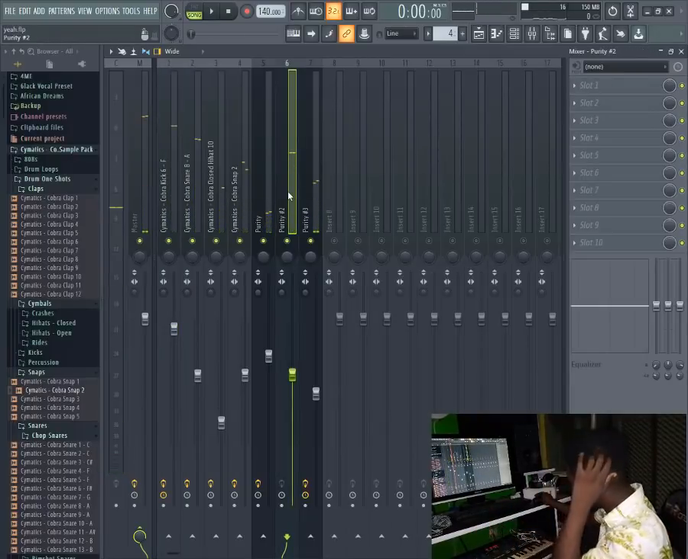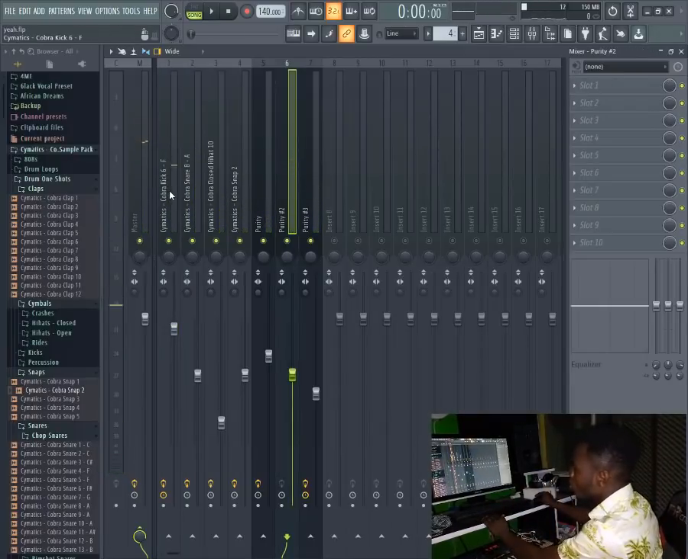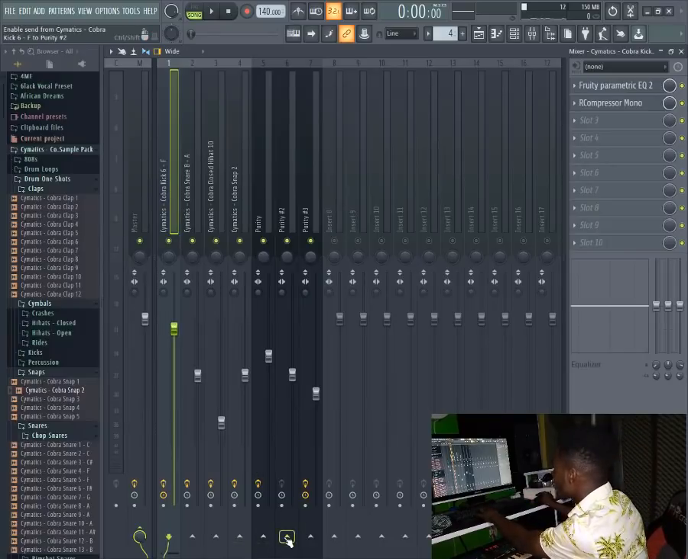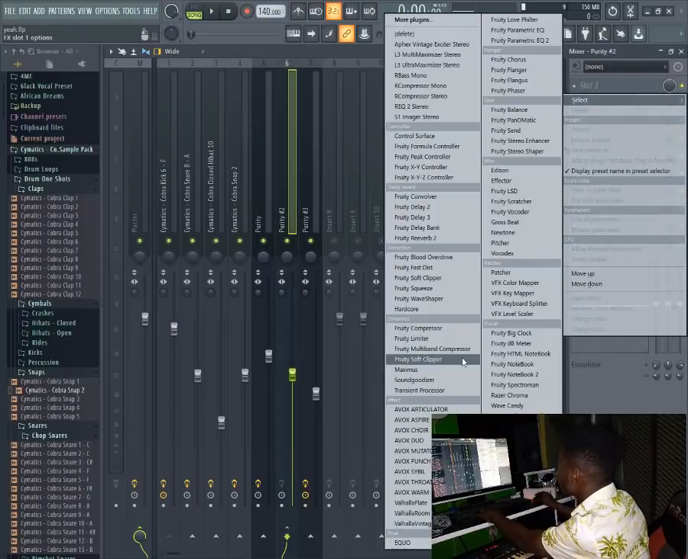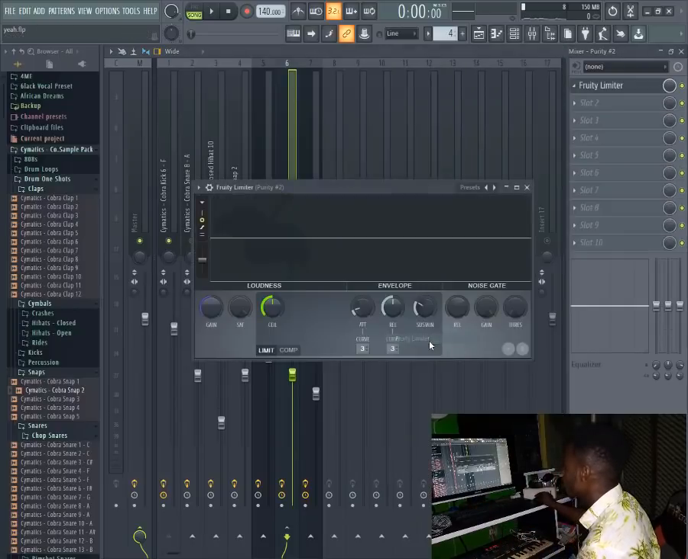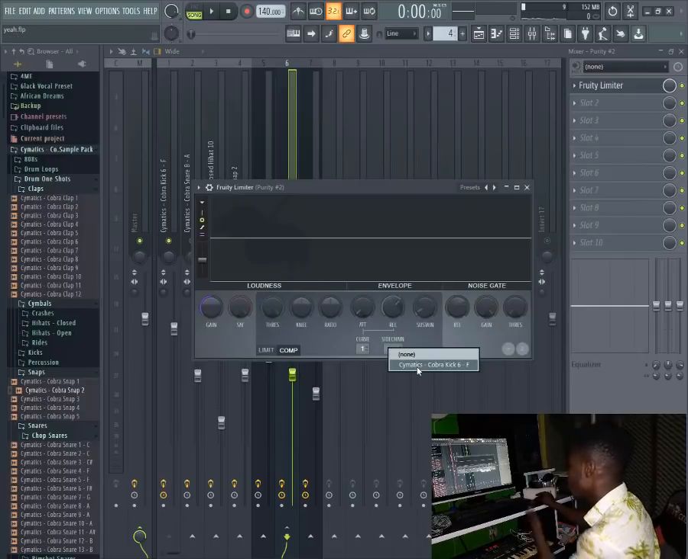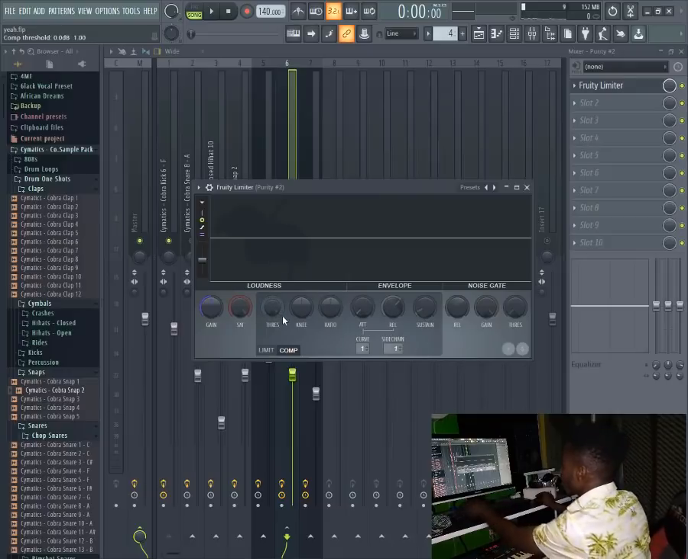This is how we side chain on FL Studio. You put it on your kick, then you right click where your bass is, and choose side chain to this track. Then you put a Fruity Limiter on it, or any; I always use this Fruity Limiter. Then I come to the compressor, I right click this side chain, and you see that the name of the kick is already there. So I just do that. Then I come to the threshold, the knee, and the ratio. Sometimes I mess with the attack a little bit for clarity.